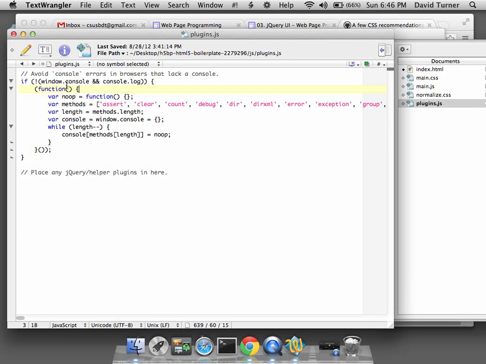Okay, so there's a comment that explains what it is that this plugin does. It says avoid console errors in browsers that lack a console. So I'll assume that what the authors have discovered is that the console property of the window object would not be defined in browsers that lack a console, but would be defined in browsers that do have a console.